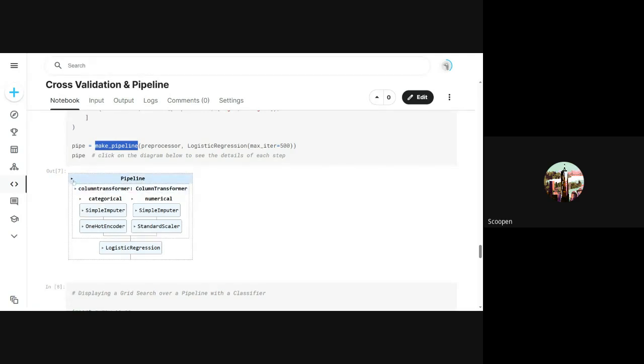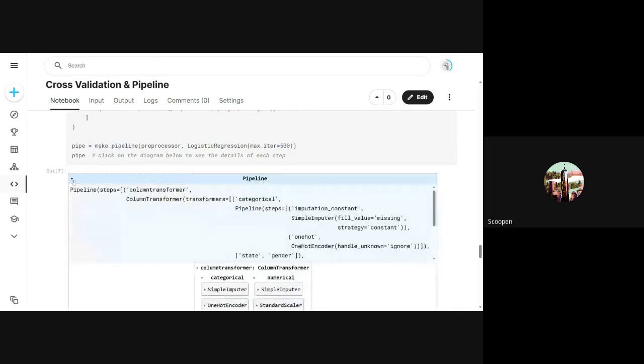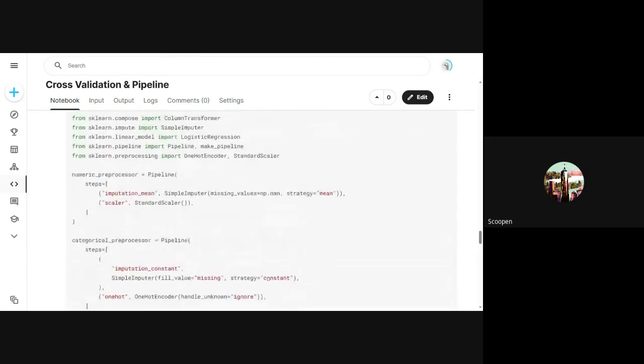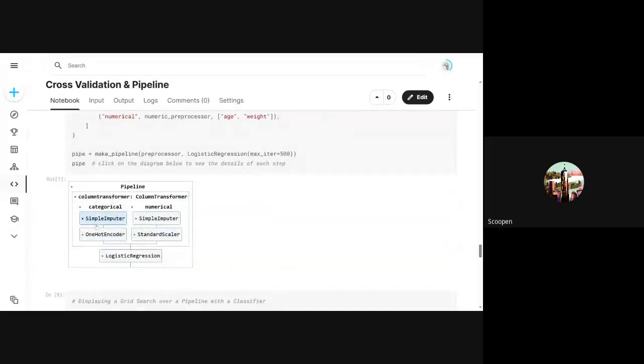You can open this pipeline here like this. It will show you details of the code. But this is just a visual representation of the same thing that you saw here. Simple imputer, one hot encoder. Simple imputer, standard scaler. This simple imputer is for the mean, numerical variables only. This is for the categorical. Both of them are going to be used to fit the logistic regression.